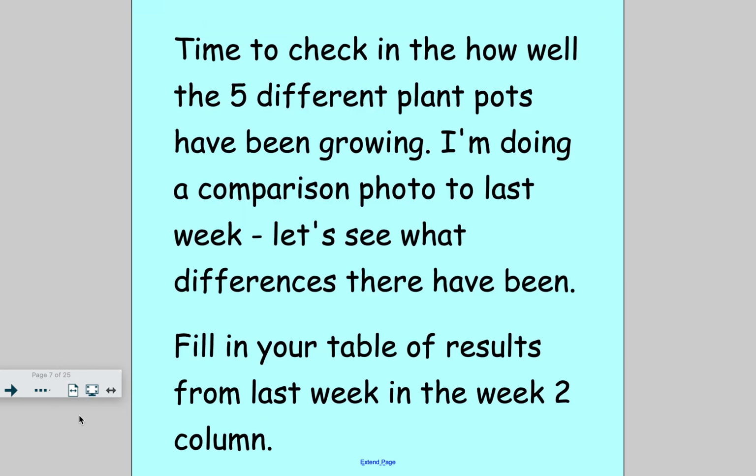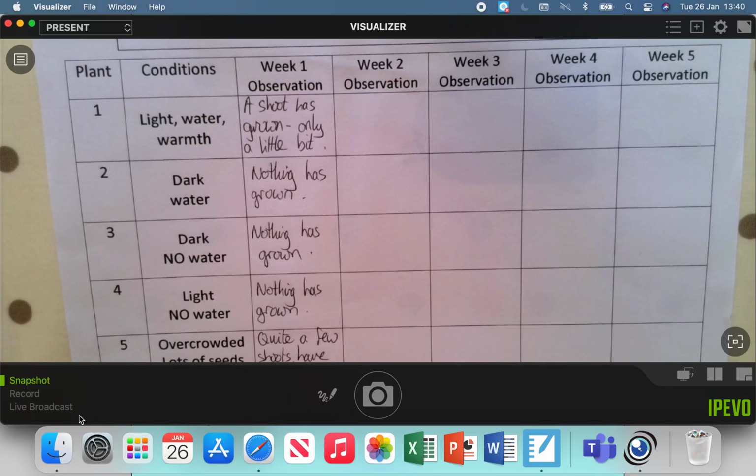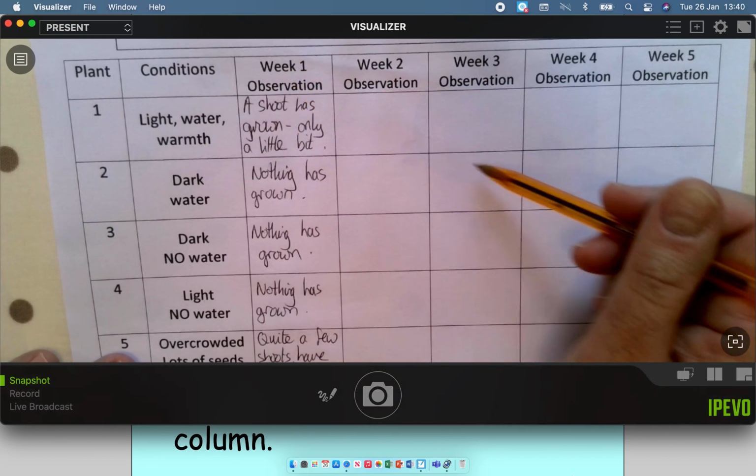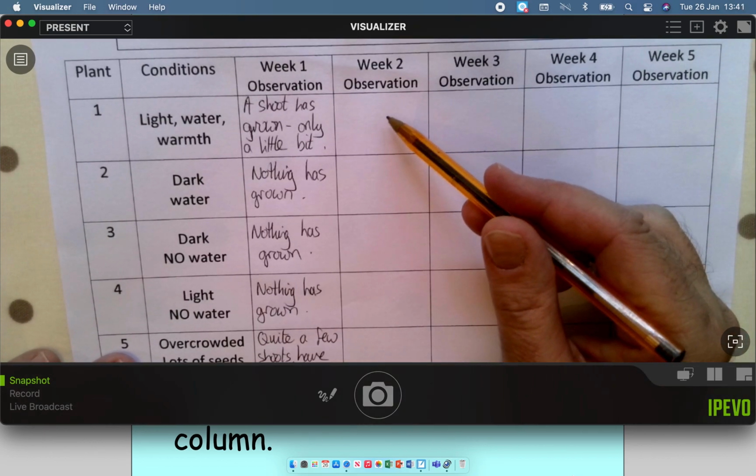Now, the other thing that we're going to check in on is how well our 5 different plant pots have been doing with their growing. I'm going to show you a last week photo, which you've already seen, with a this week photo to go, ta-da, what's happened? Now, what I want you to do is fill in your table of results that you were doing last week. So basically, if I just quickly go to here, shrink that down. Basically, you need to fill in your observations here in the week 2 column.